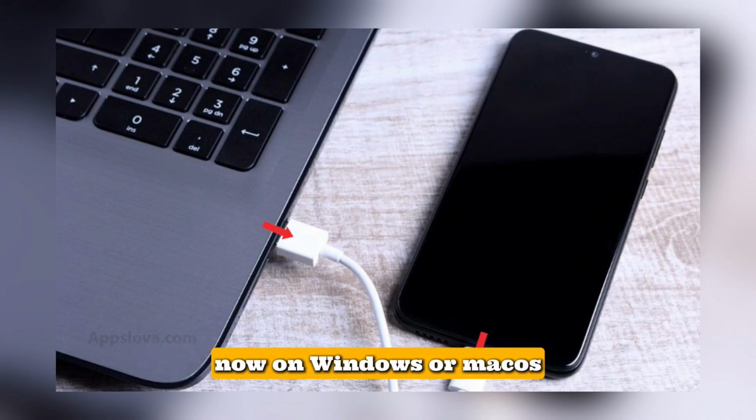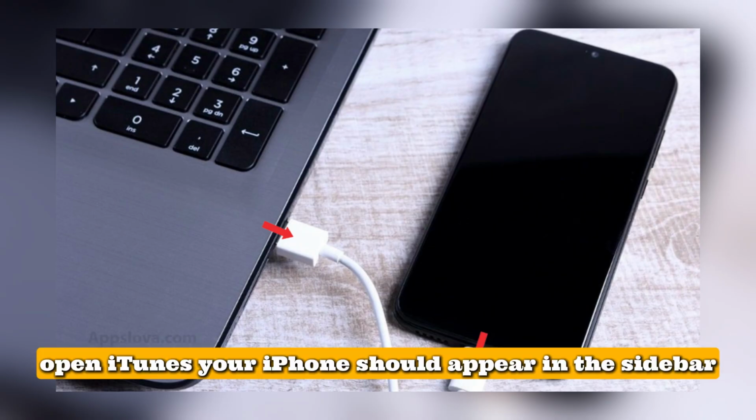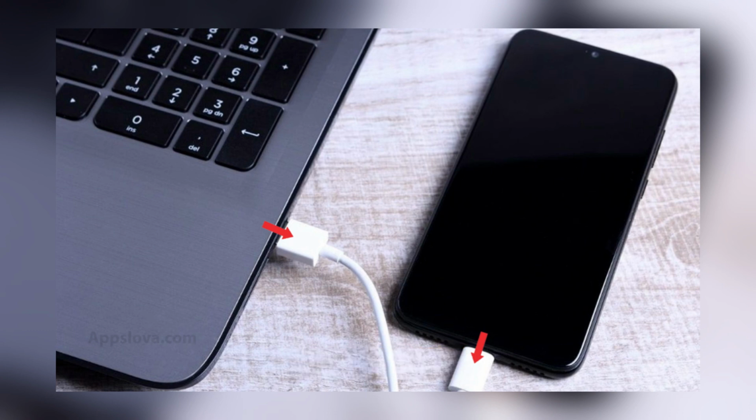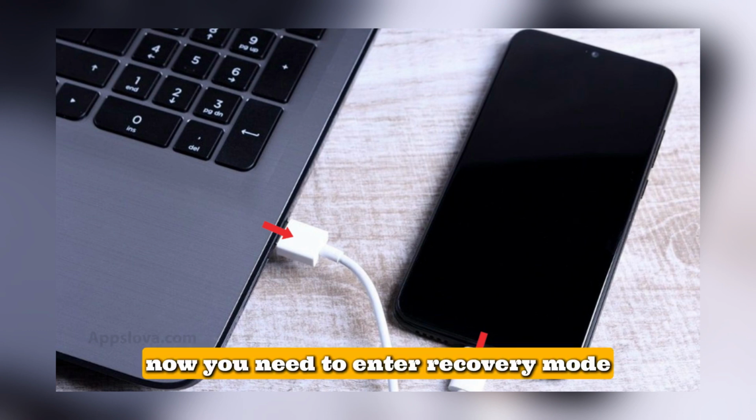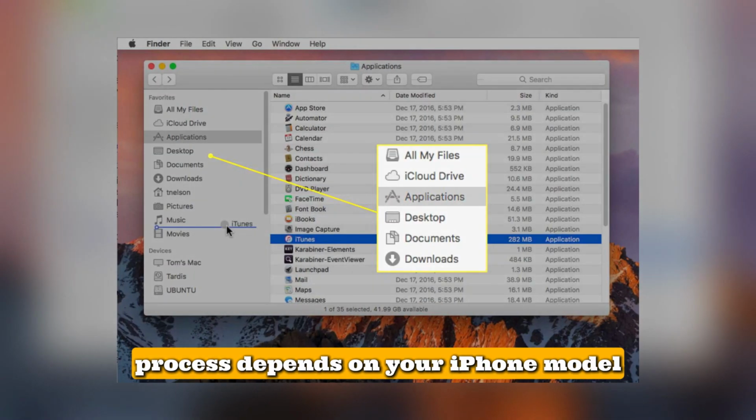Now, on Windows or macOS, open iTunes. Your iPhone should appear in the sidebar once detected. Now you need to enter recovery mode. The process depends on your iPhone model.